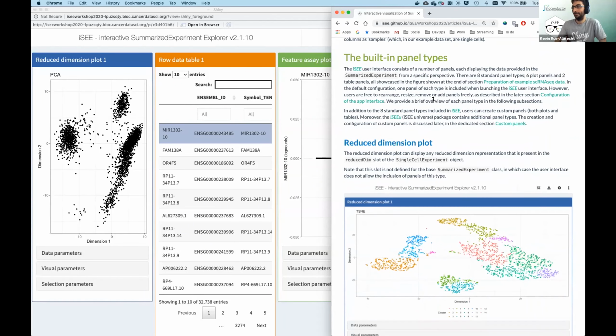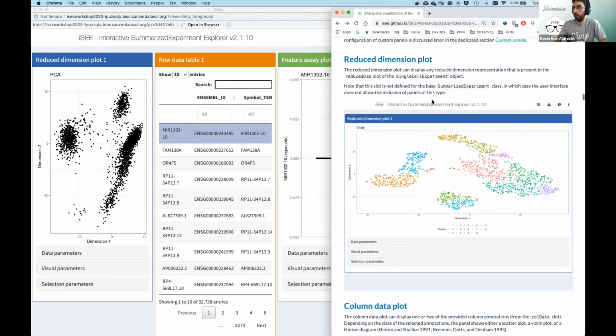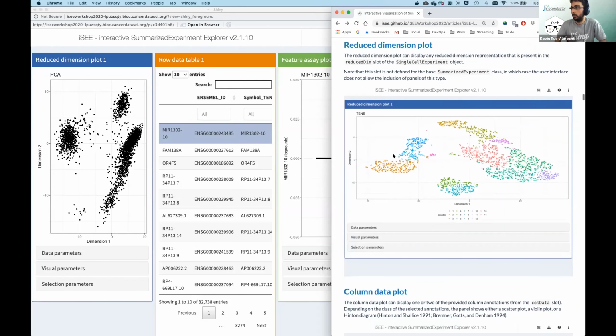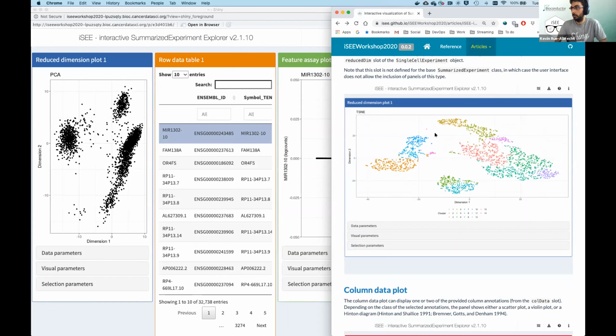So the first panel that I'm going to describe is the reduced dimension plots. This panel is designed to essentially explore your SingleCellExperiment object. If your object is a SingleCellExperiment and contains a slot for reduced dimensions, iSEE will detect that and create a reduced dimension plot. If your object is a SummarizedExperiment or a data set that doesn't have that slot, it will just not include the panel. In the screenshots, you can see that we already pre-configured the panel to be colored by cluster, and it's a t-SNE instead of a PCA.